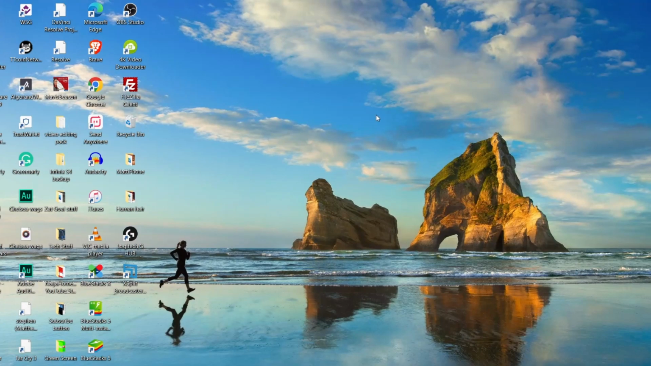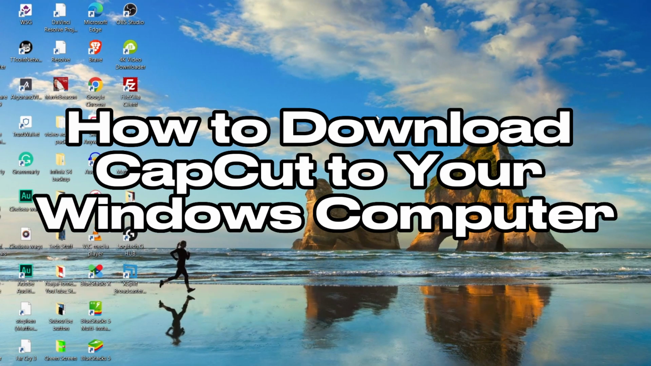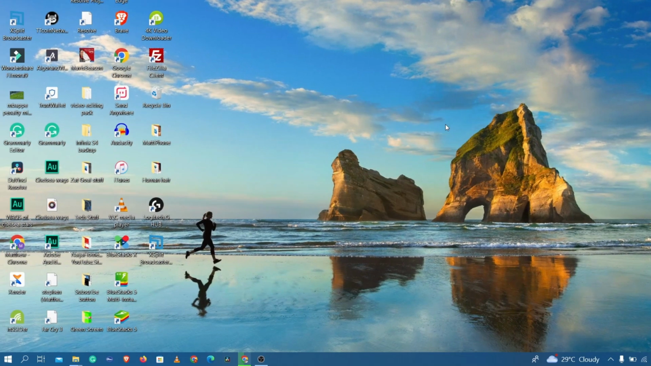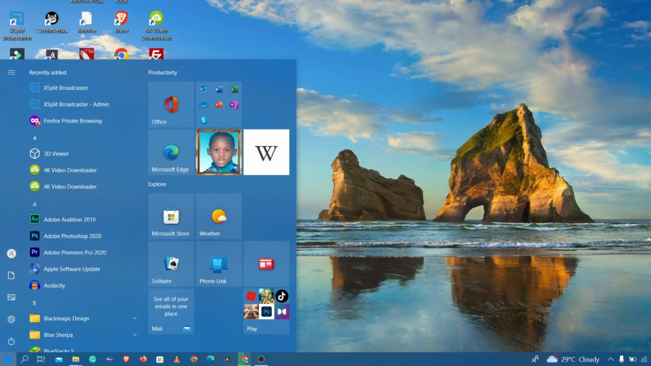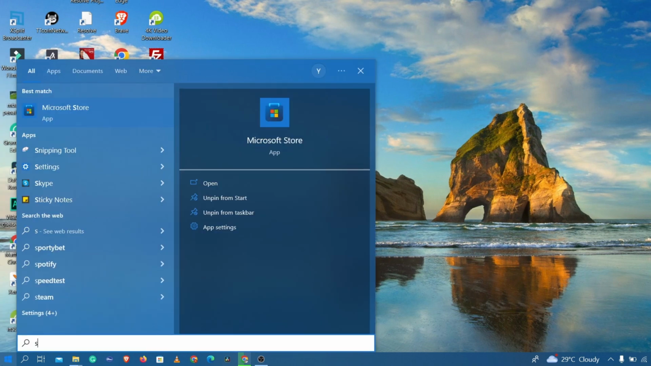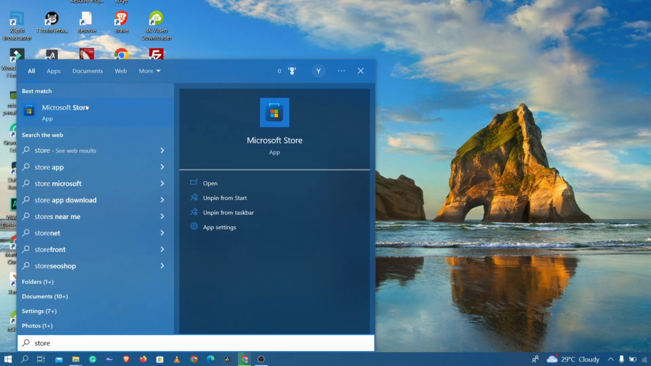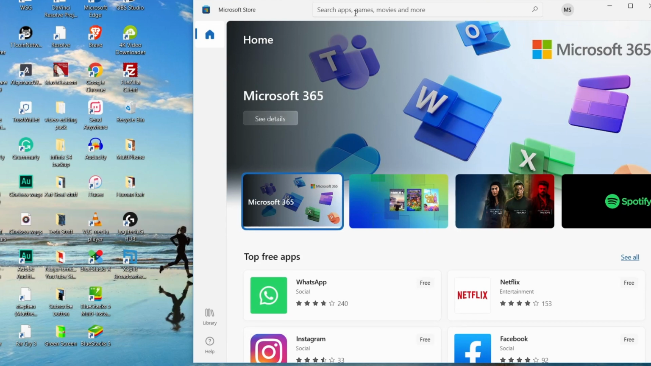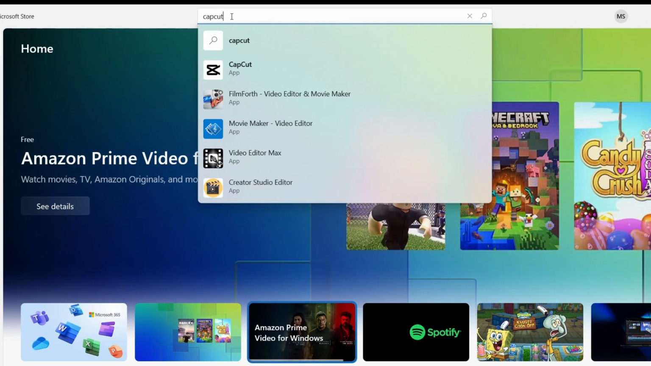In today's video, you're going to learn how to download CapCut on your Windows computer. All you have to do is click on Start and then search for Store, type in Store, and then click on Microsoft Store. Once Microsoft Store opens, type CapCut in the search bar and click on Search.